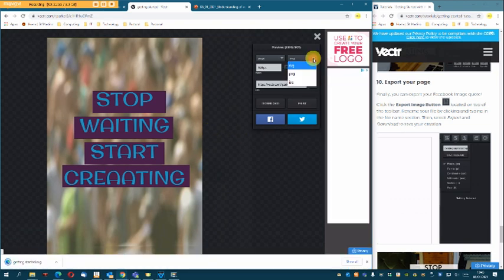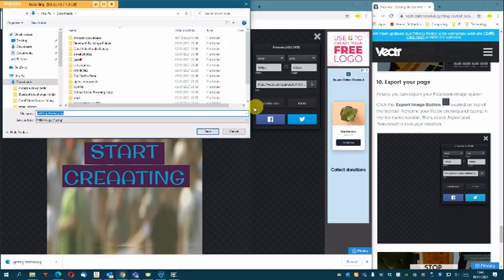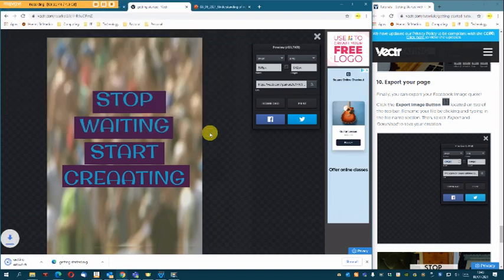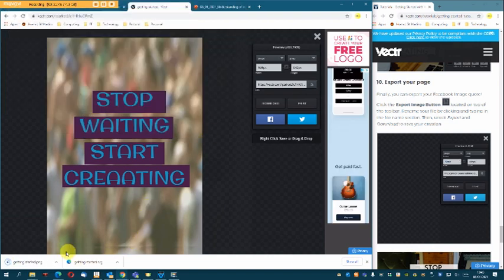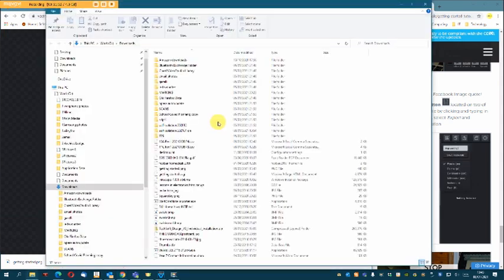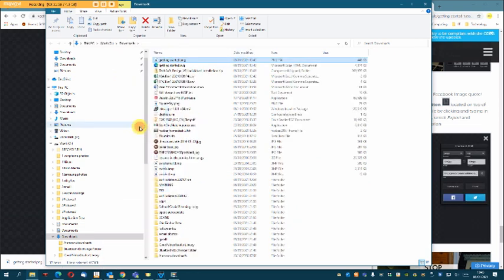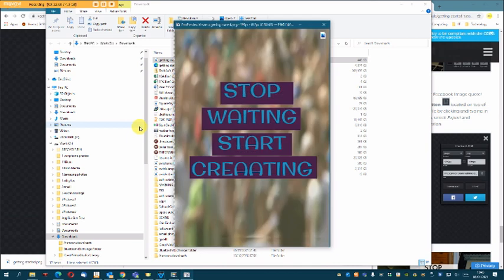If I want to be able to look at it, I might need to save it as a PNG. Download that one. Save it. And then I'll be able to look at it. So if I go back, once that's finished, show in folder. There we go. And there it is. That's the one I've just created.